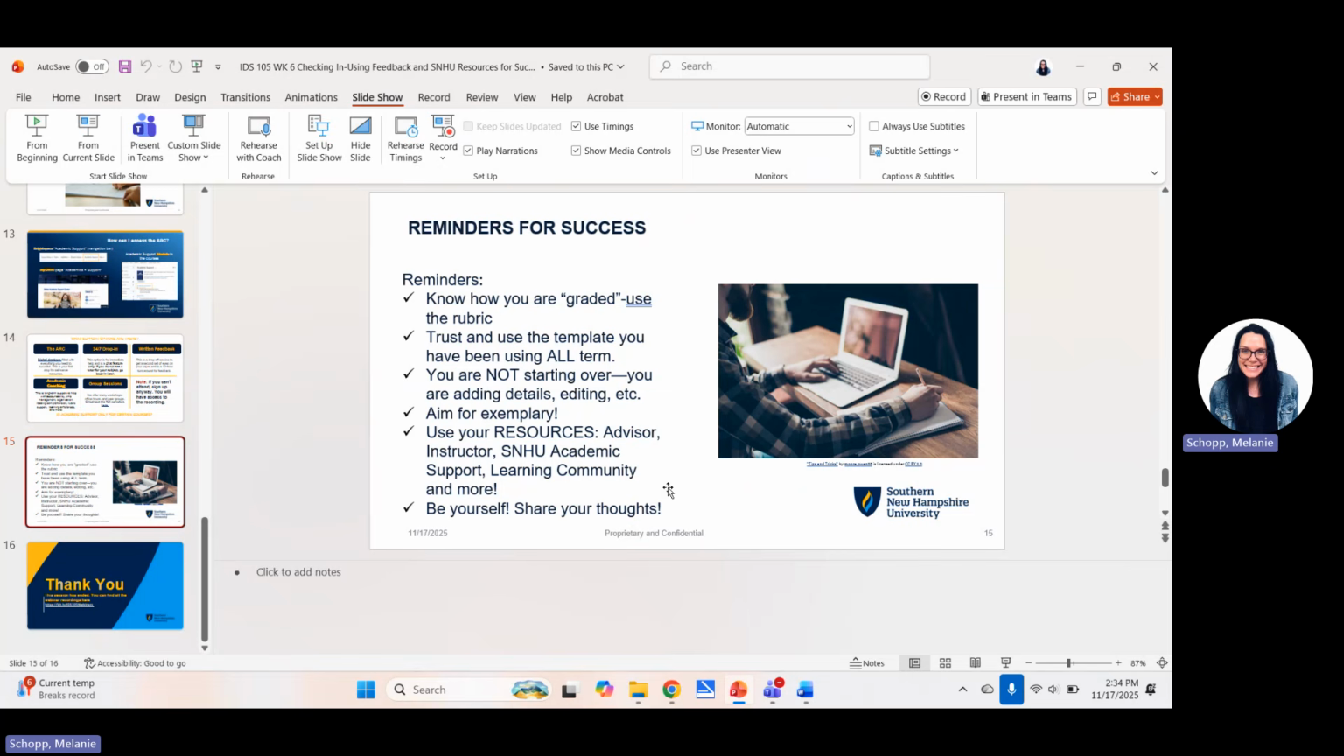Okay, so make sure you use the template, you're not starting over. Use your resources, connect with your instructor if you have any questions, because they're the one that has graded your work to this point. They will be the best point of contact for you if you have questions or need guidance on that final project.